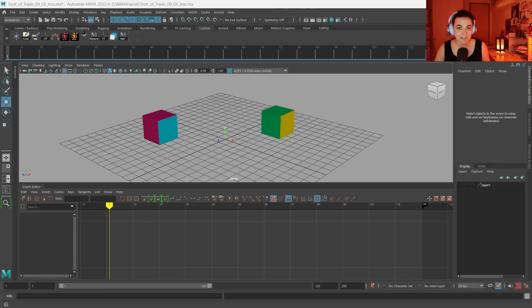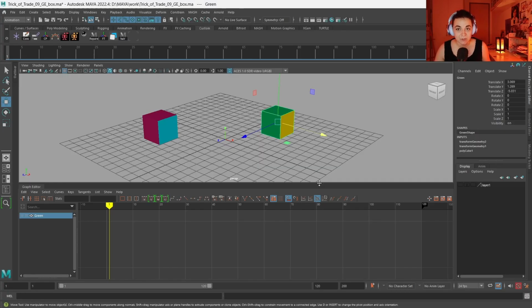And after explaining the basics of graph editor, I want to give you a small challenge to try, just so you can see for yourself how well you know graph editor. Let's go. And when I said we are going back to basics, I meant that we are using cubes, not rigs.